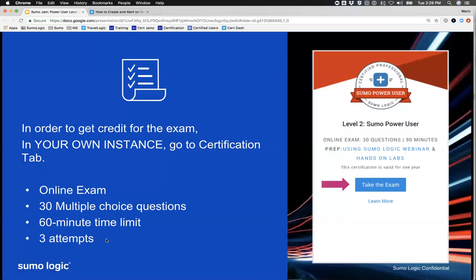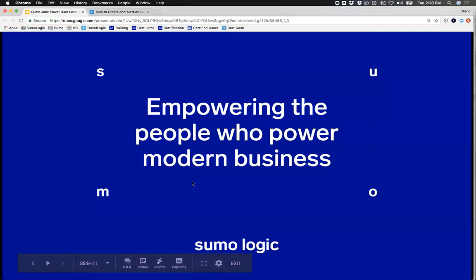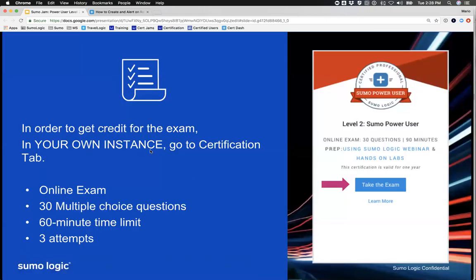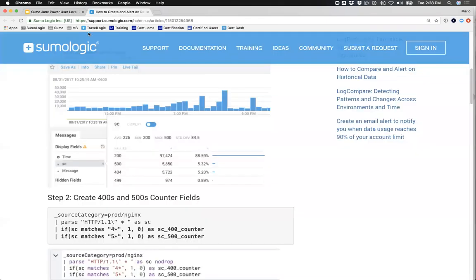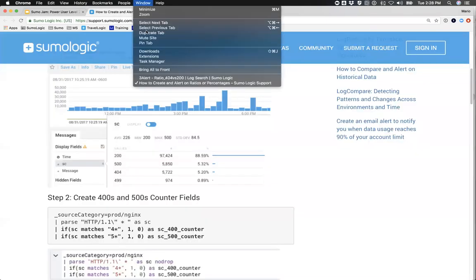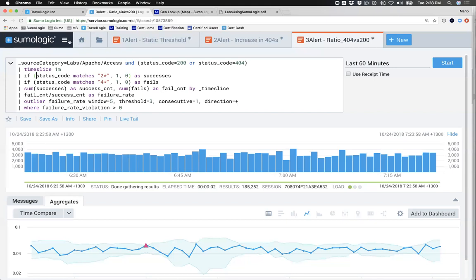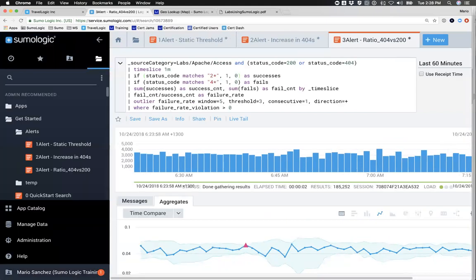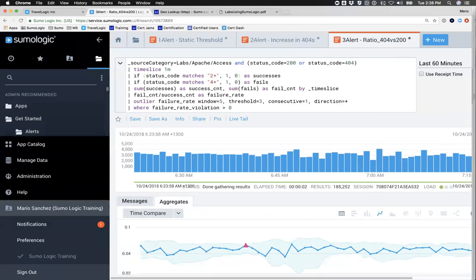The one thing I will say is, if you try the labs in the training instance, remember to log out. Take the exam in your own instance. If you don't, then someone else is going to get credit for it. So just remember, if you happen to be in someone else's instance, let me see if I can go into my environment. If you happen to be, say, in the training instance, just make sure you go here and you sign out and sign into your own instance. Otherwise, you will not get credit for that exam that you have out there.